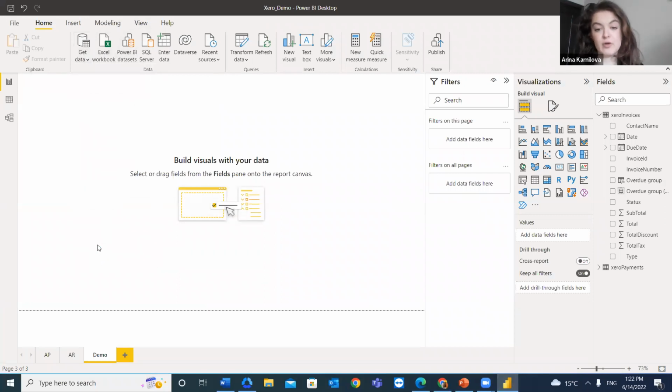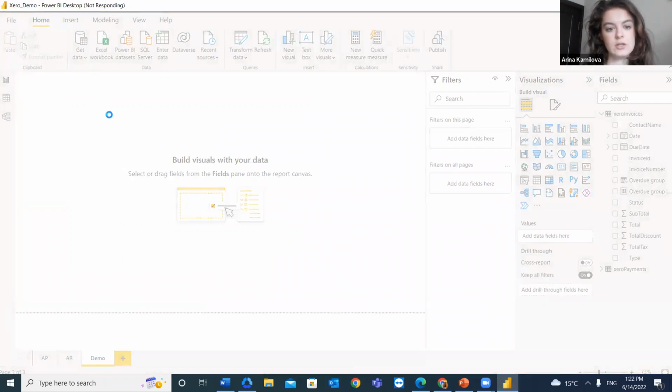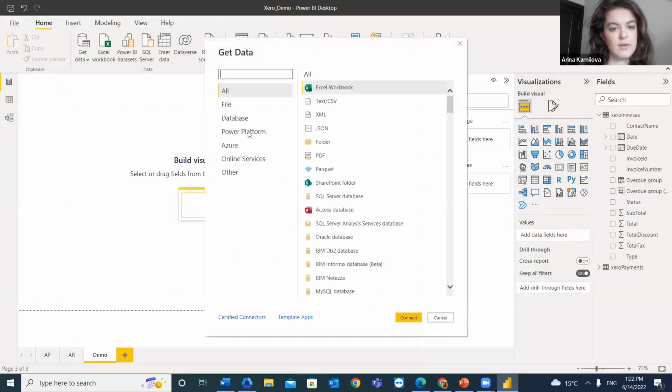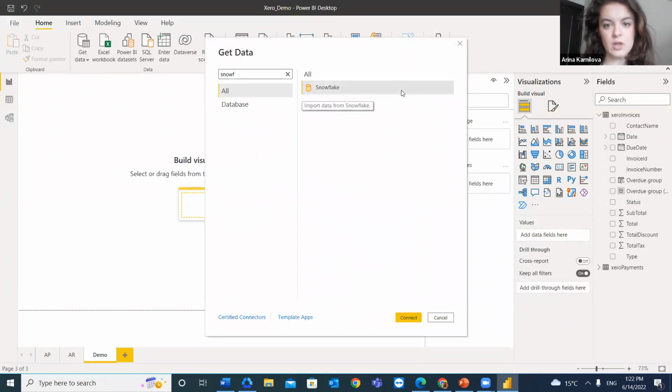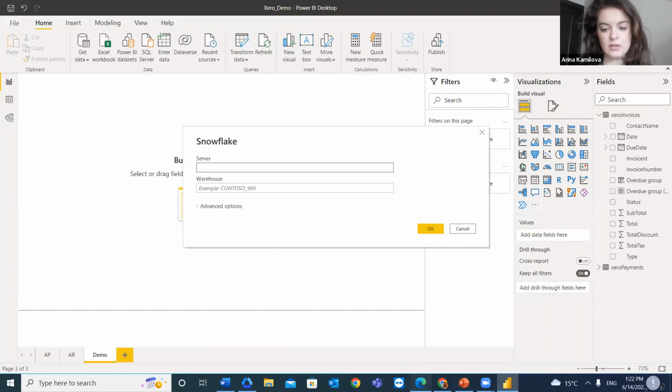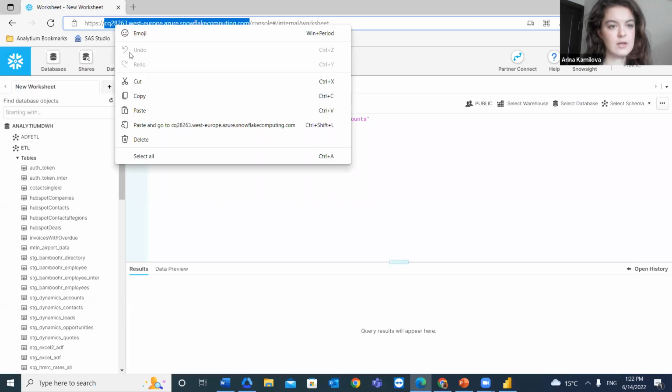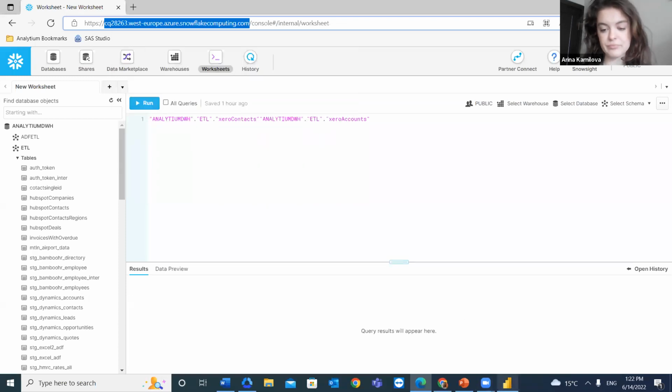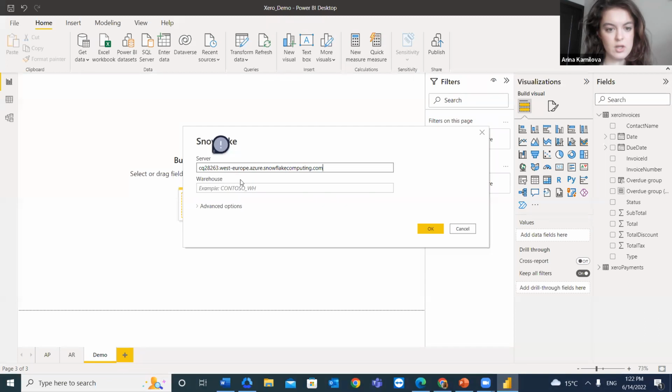So now we need to get the data. So here we are in Power BI desktop and we need to get data from Snowflake. There are a lot of connectors. So we need to find out the Snowflake here. We have already identified the credentials for Snowflake. Then we need to go to the Snowflake itself and copy paste the server name. And we need to identify the data warehouse, the warehouse itself.